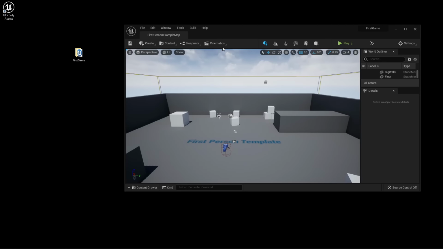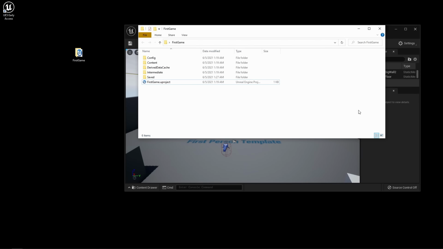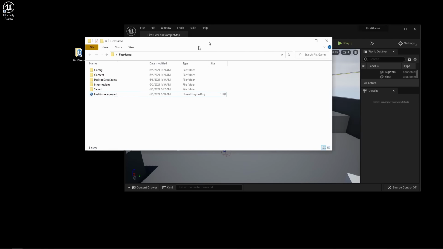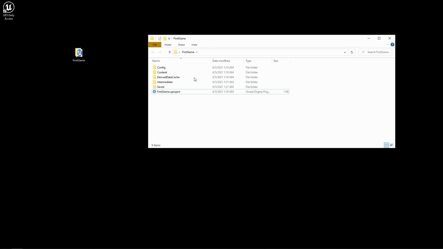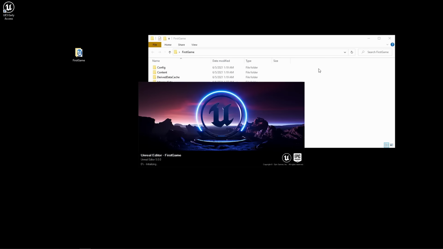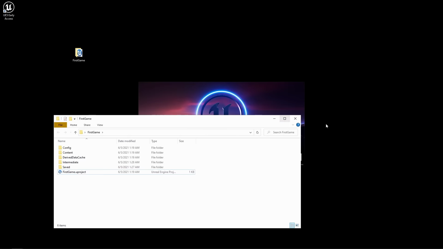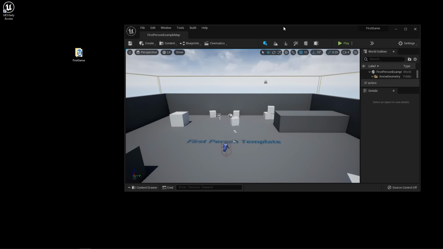We can see that my project just opened up, but also on the left here, we have a folder that was created. If I double click on this folder, we'll see all the different data that make up my project. And if I, let's say, exit out of my project right here, to open up my project again, all I have to do is navigate to my project folder and double click on the executable with my project name. So that's one way of opening up the project without having to go through the Epic Games launcher.